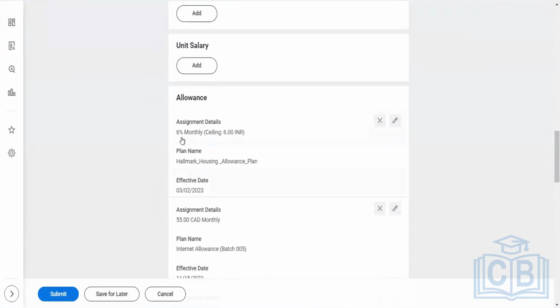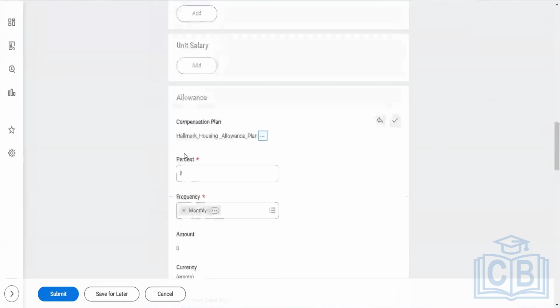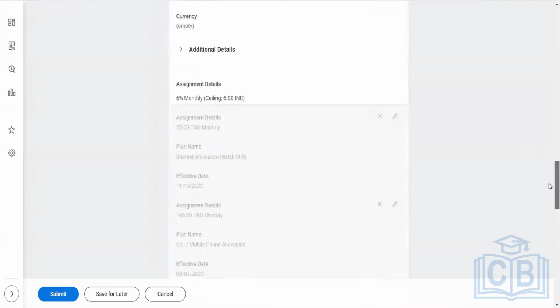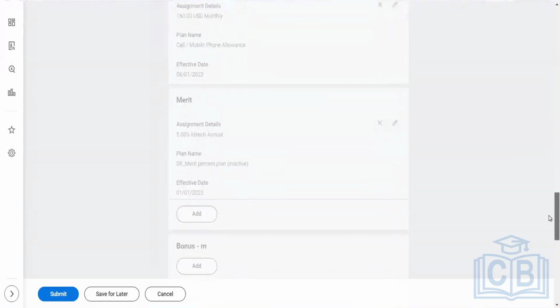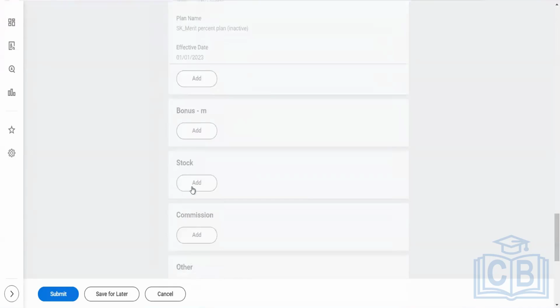Like, for example, let's take allowance. If I want to make a change from 6% to 5% or 0% or 1%, I have an option here. Similarly, you can go to that specific stock plan. Let me see. He does not have a stock plan. Normally, if he had a stock plan, you could go here and make the changes. No need to go and update the stock plan itself, except in one scenario.